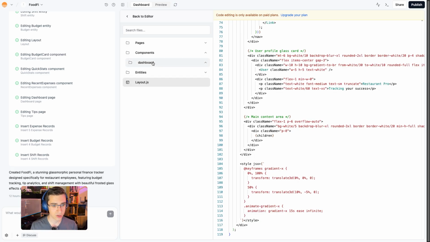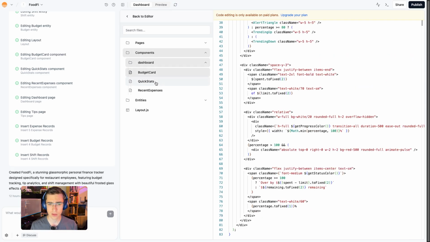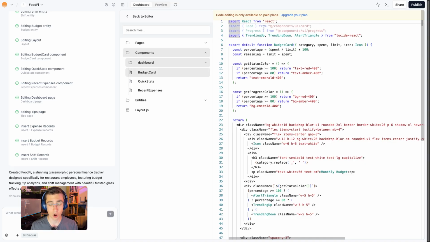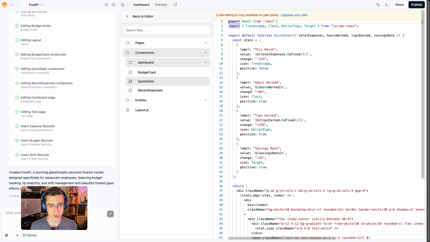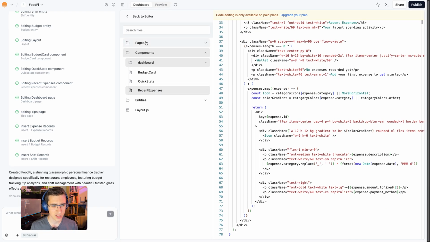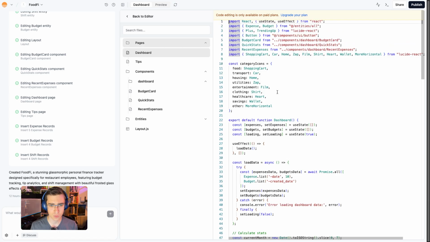If we click on the components here, we can see under the dashboard that it's created 3 simple components, all being React components: the budget card, the quick stats, and the recent expenses, as well as a few pages, being the dashboard and the tips.